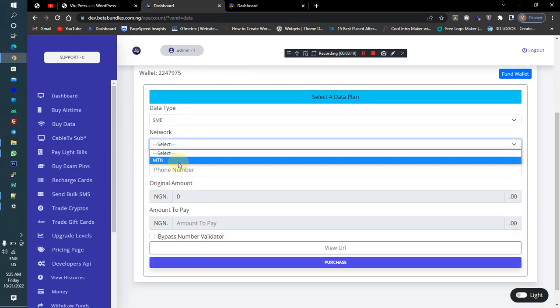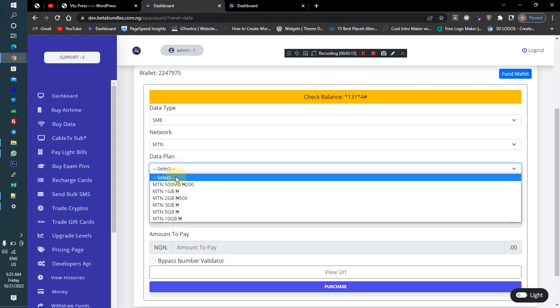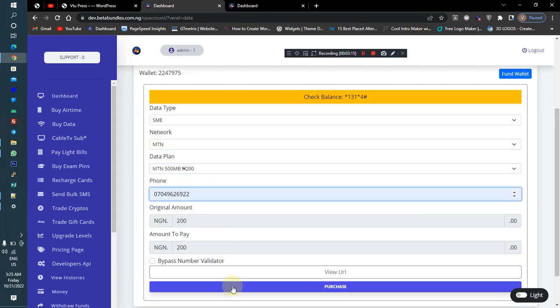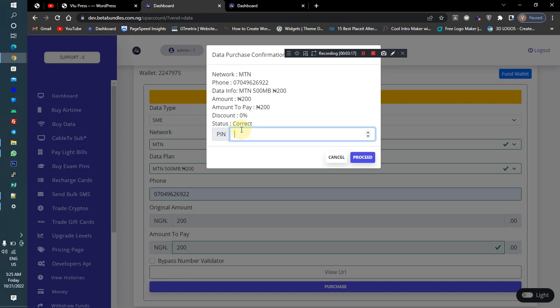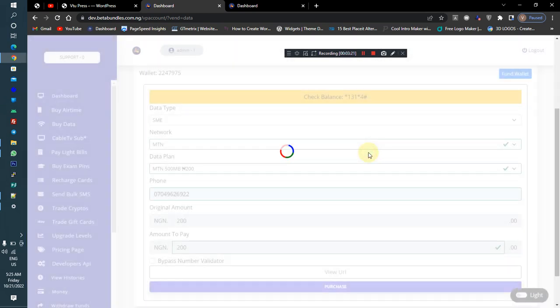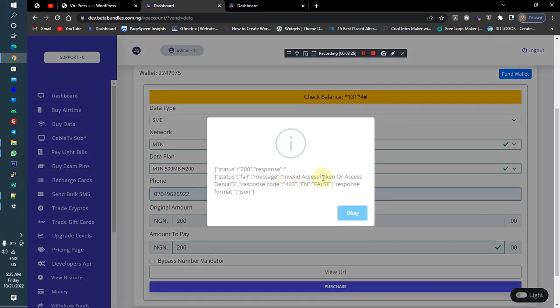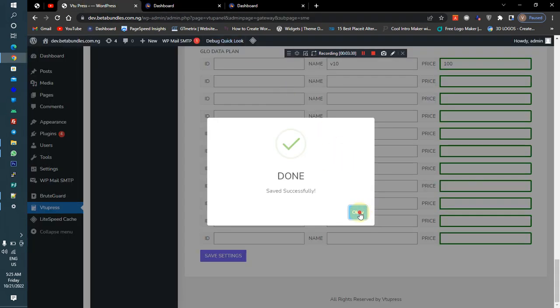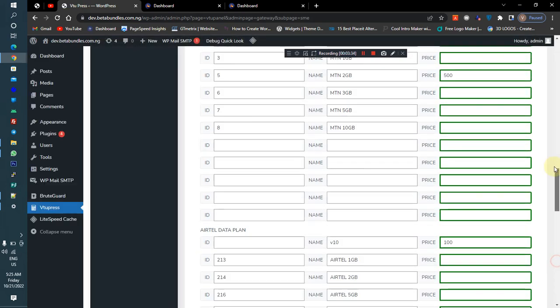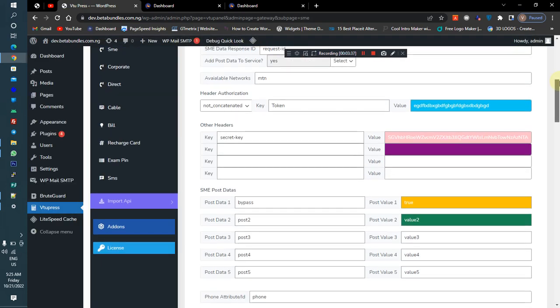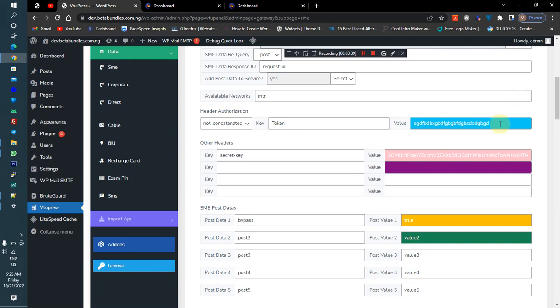So SME MTN, let me just try this. I'm going to get an error message. You can see invalid access token or access denied. My access key is not correct, so that's why I'm having that issue. So once you enter your API key and you just save, that's done.